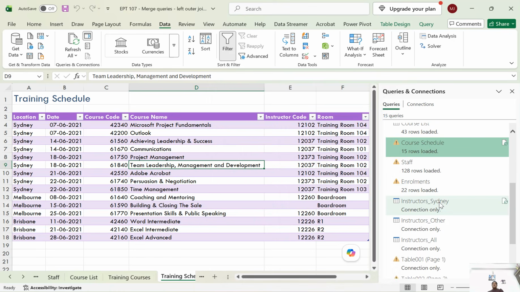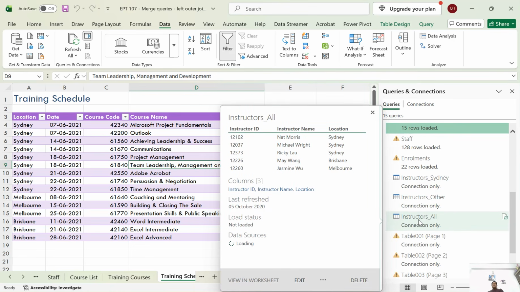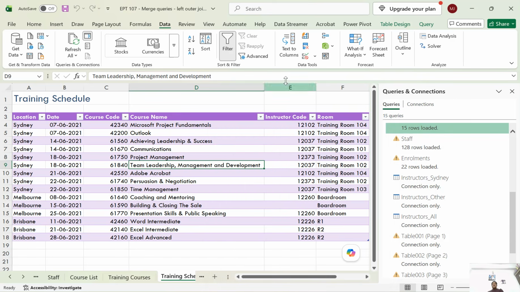So we are going to first resolve our course schedule query, and if you remember, we have one query called instructor all. In instructor all, we have instructor ID, instructor name, and location that we created in the structured data. Now, our job is to fetch the name of the instructor which is there inside this query. So, let's start with the practical.